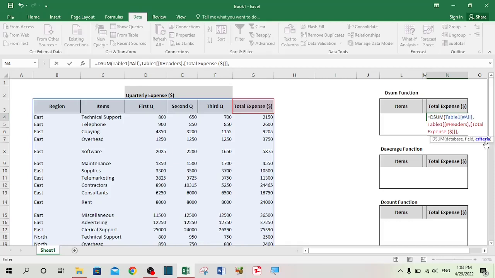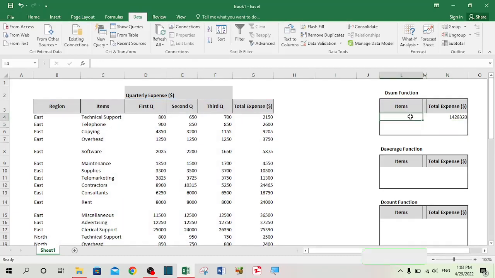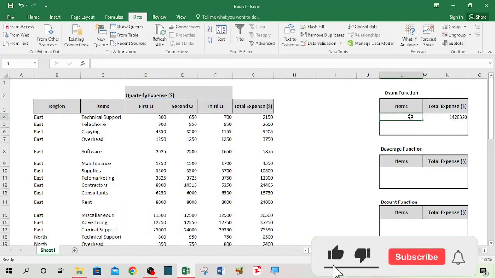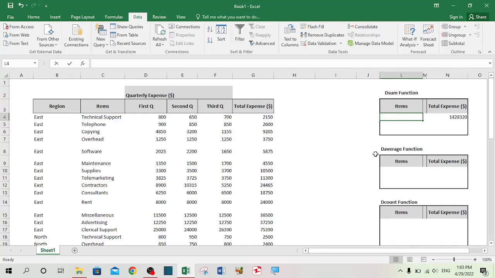Criteria is the series of cells that contains both my condition and its label. So here I will write the criteria here, and the table and the title is also above that. So these two will be my criteria. Now you close the bracket and press the enter. Now write your criteria. For example, I want to find the total expense for telephone. So here I will write telephone.